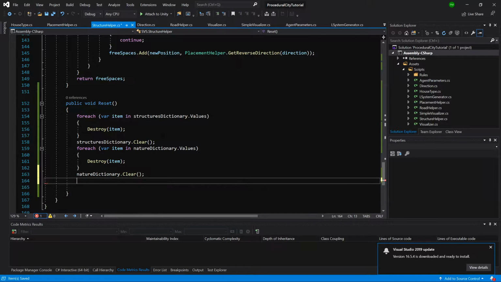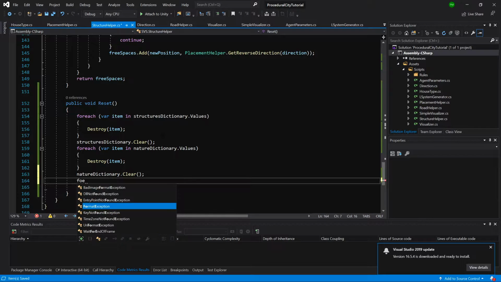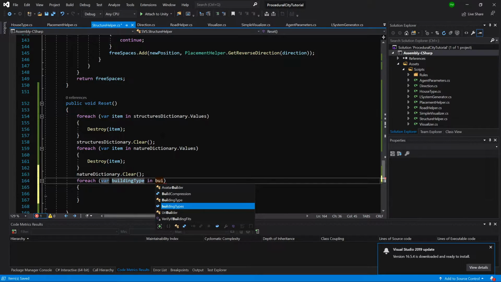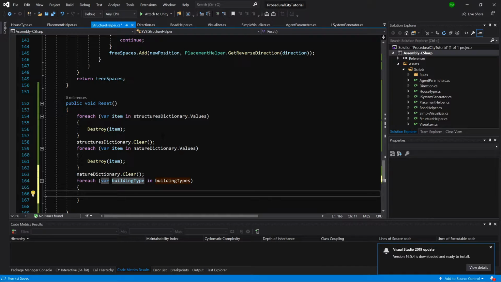Great. And for each var building type in our building types, we are going to call building type dot reset, and we have implemented this method to reset the quantity placed so we can replace our structures. So now all that is left, let's go to our visualizer class.